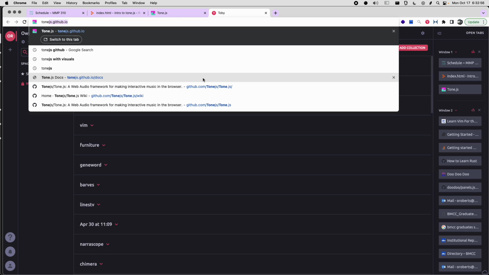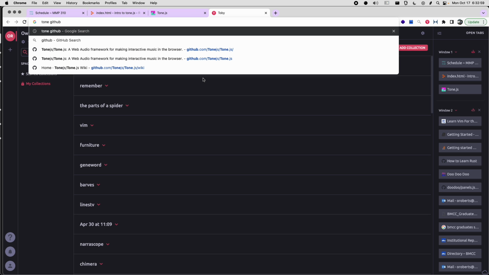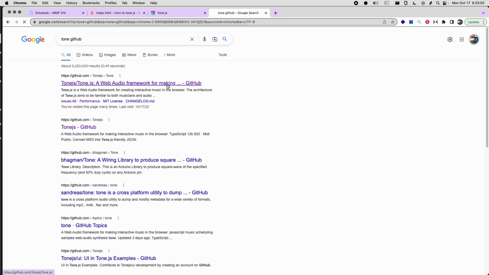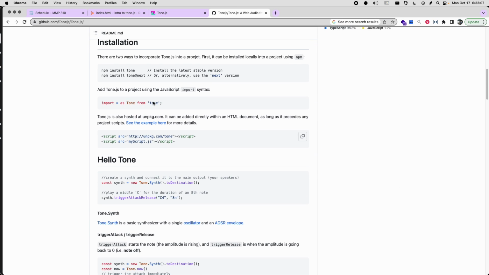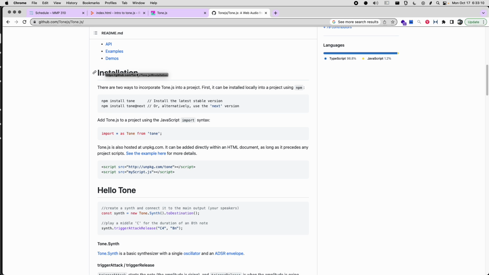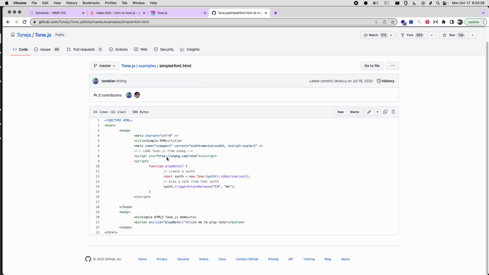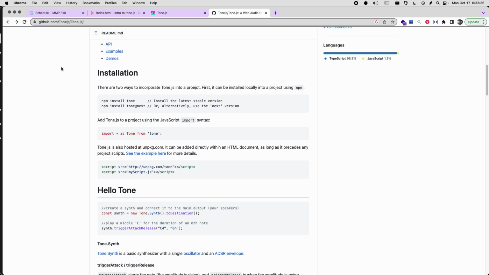So there's another resource for Tone that's really useful, which is just their own GitHub page. So if I Google Tone GitHub and go to this first link here, there's a similar section here for installation, but it goes over a second way to add Tone to your project, which is using unpackage.com. And this is basically just like adding an external script. So this is an easy way to get Tone into the project. We can look at the example here and see what it looks like. So they just have a script that adds Tone and then a new script that sets up the project. So that's a little bit easier.